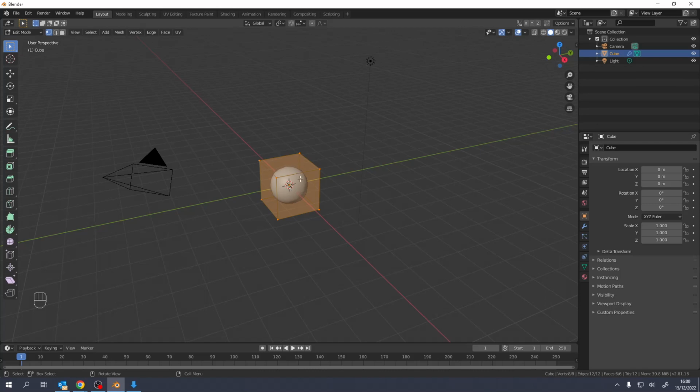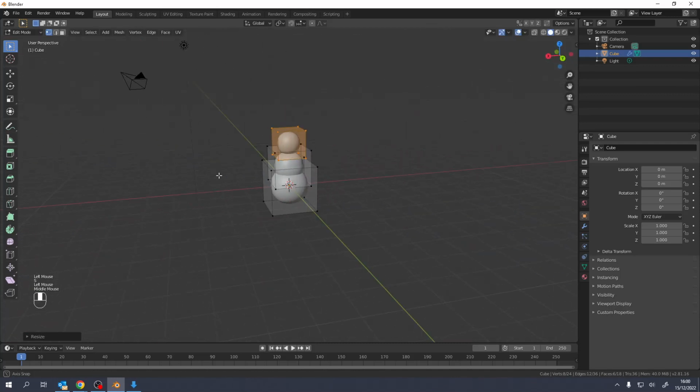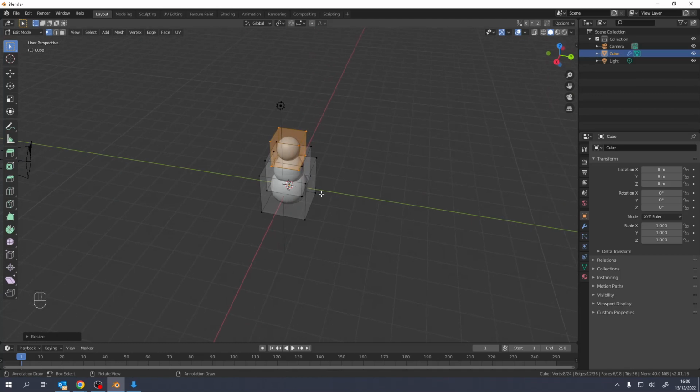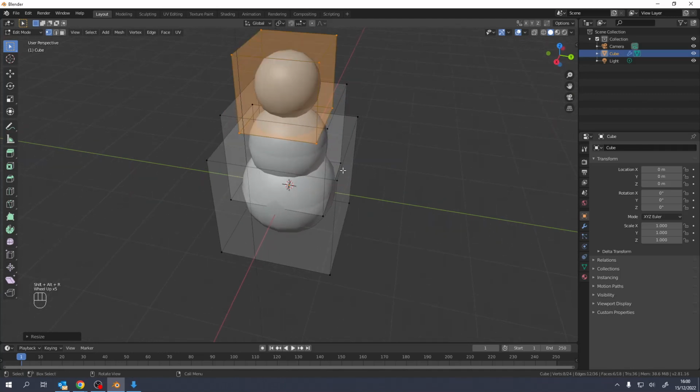I want to duplicate this, so that's Shift and D. And I want it to move directly upwards, not to the side. So I'm pressing Z to lock it to the Z axis, and then S to scale it down, and repeat the process. Shift D, Z, and scale it down. So that's the basis of the snowman. So let's add in a little bit of detail.